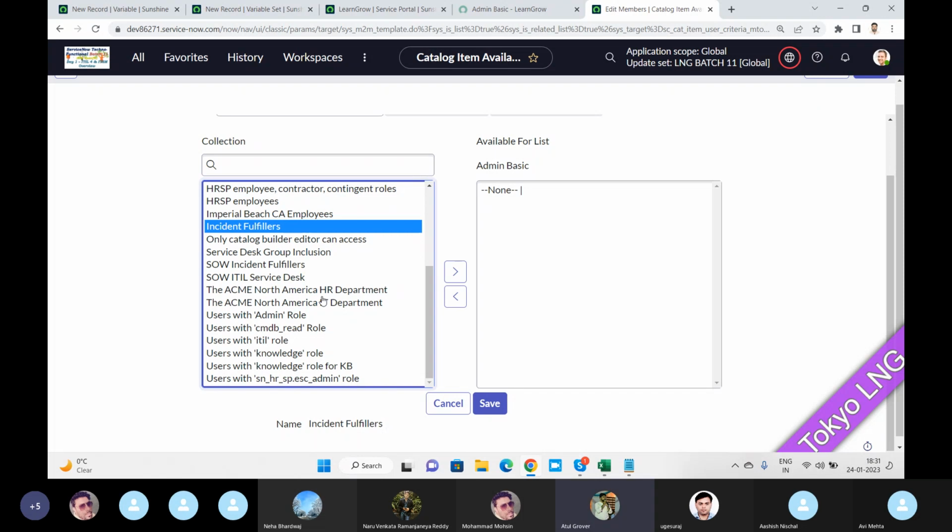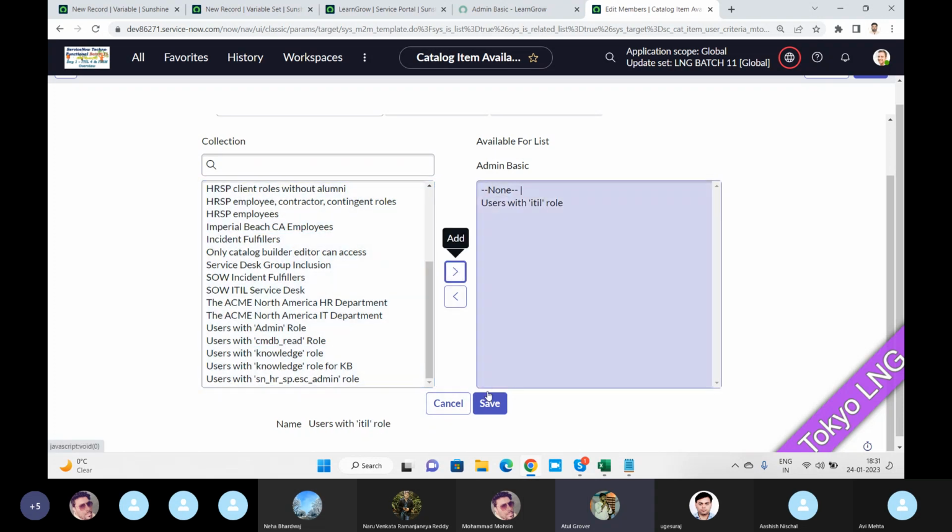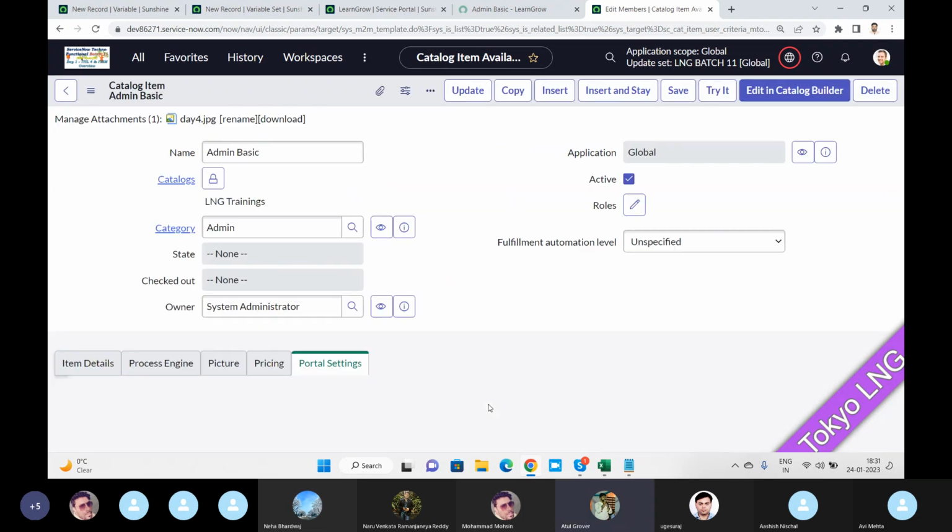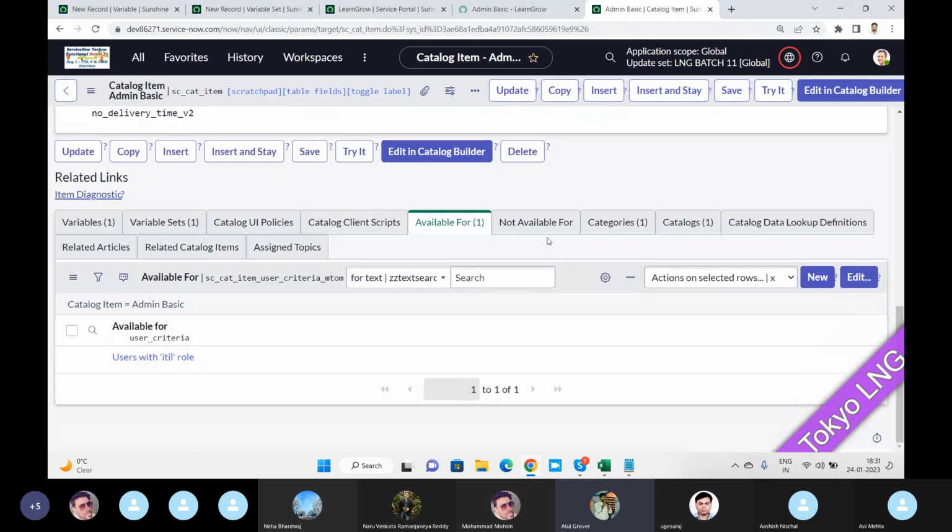Because in the HR portal, there are a lot of things which I don't want to show to every employee. So you can put it, like I want to say that anybody who has the item role is able to see this. And not available for, you can put. Now the question comes, Atul, if nothing has been mentioned here, then everybody can see it. That is the thumb rule here.